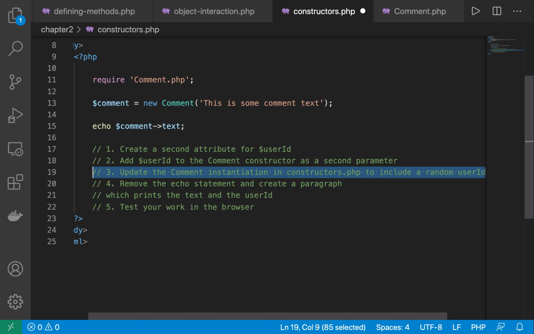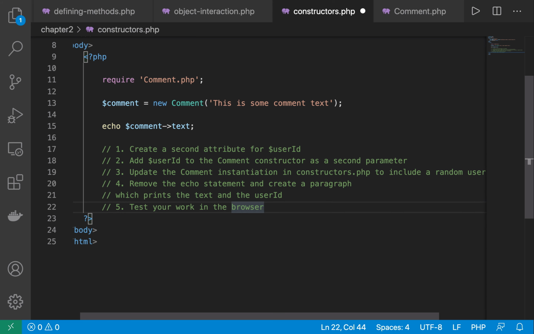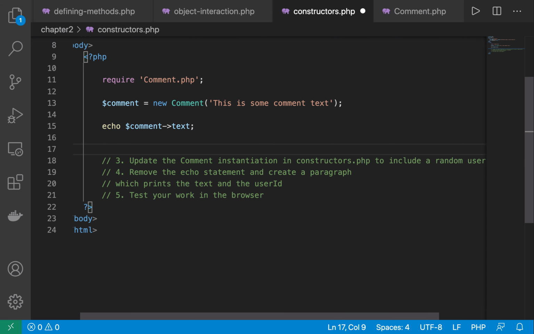and then when we instantiate the comment we need to include the user ID when we pass it into the opening and closing parentheses. Then we just need to remove the echo statement, and I want you to add a paragraph where you echo out the text and the user ID, and then go and check your work in the browser. So here's my solution. I'd encourage you to give it a go, but here's what you need to do.